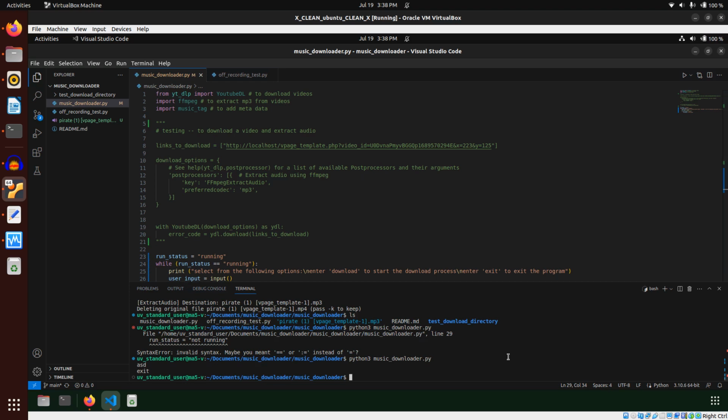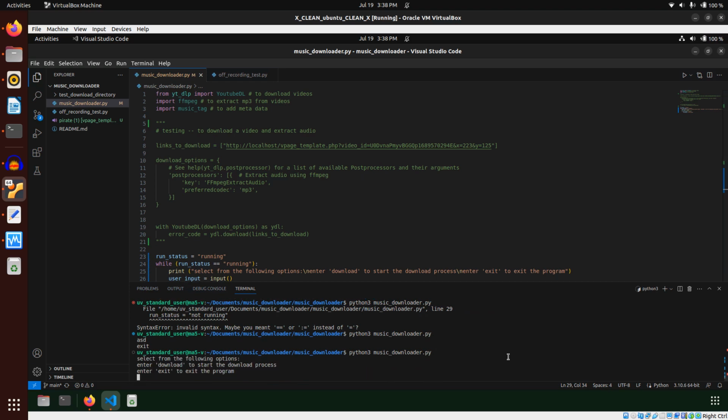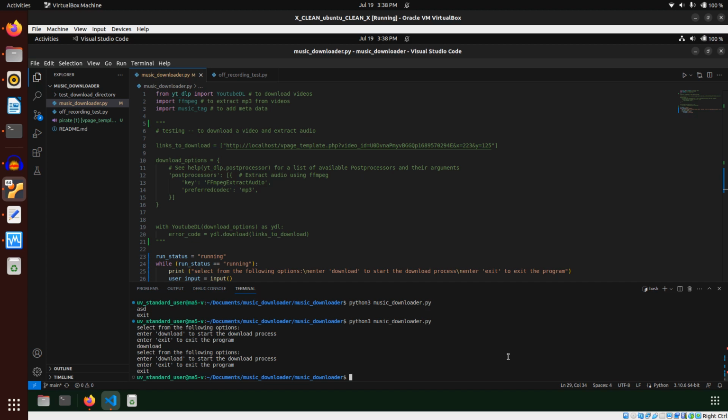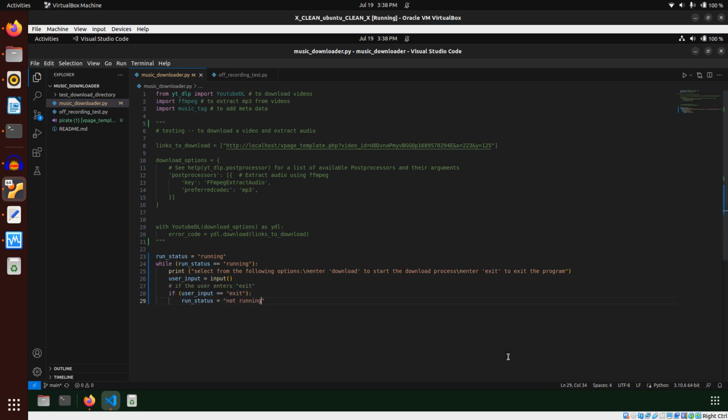Okay, let's see if this works. I type in download, it's not going to do anything. But anyways, yep, exit. It exited. Okay, that works just fine. So the easy part is done.